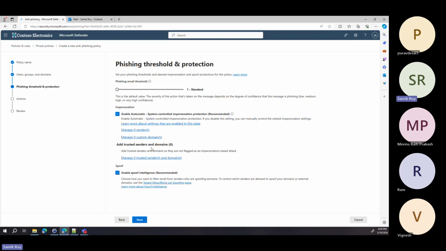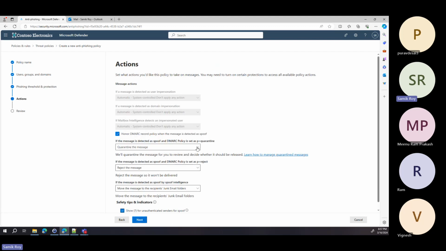If you really want to have senders and domains trusted, for example, you know that your sales team is going to go to the ABC domain just for opportunities, you can make sure that their mails don't create any phishing alert. The same thing goes for spoofing as well. There you can enable or block certain tenants from spoofing, so that those tenants are only observed or excluded. For the sake of simplicity, I'll go to next.